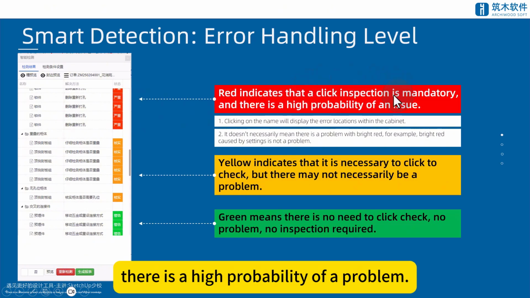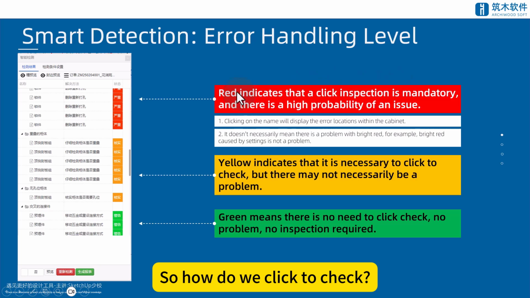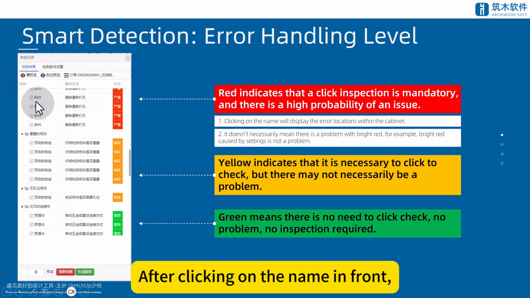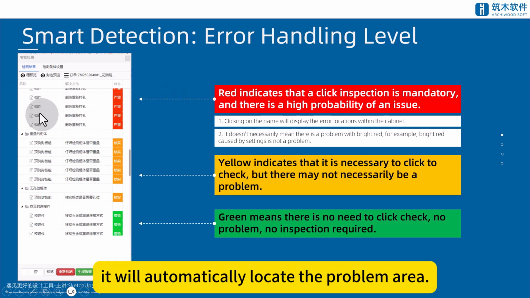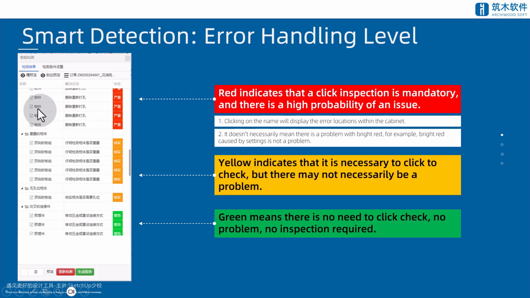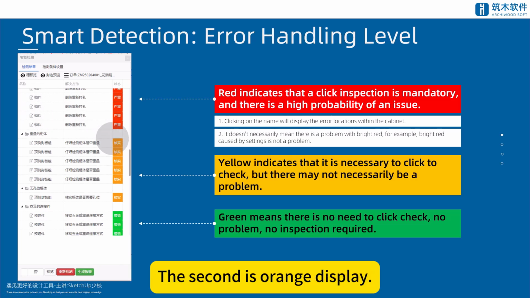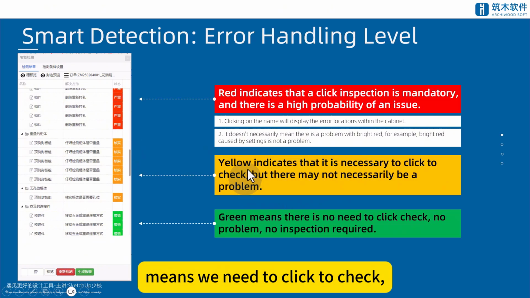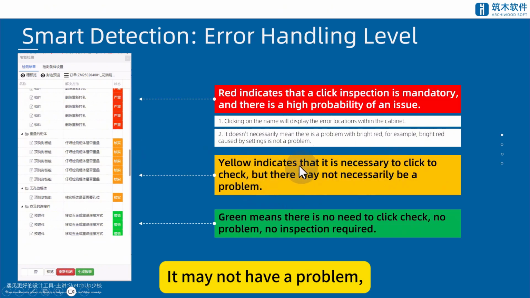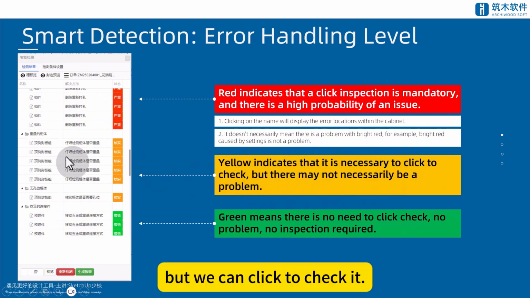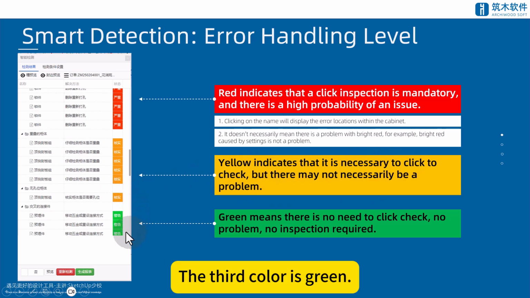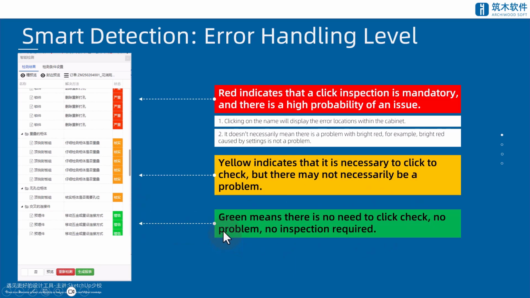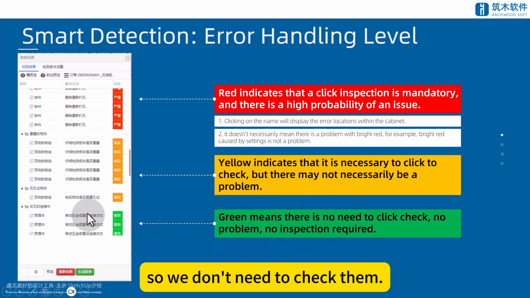There is a high probability of a problem, so how do we click to check? Just click on the name in front. After clicking on the name, it will automatically locate the problem area, which makes it easier for us to check. The second is orange display. The orange display means we need to click to check. It may not have a problem, but we can click to check it. The third color is green. This generally means there is no problem, so we don't need to check them.